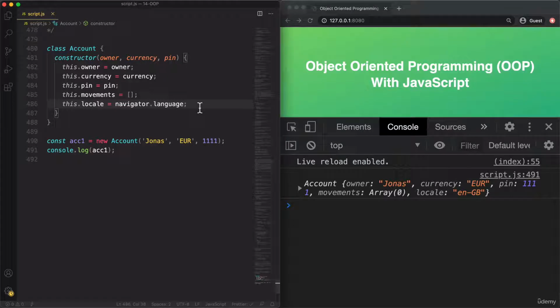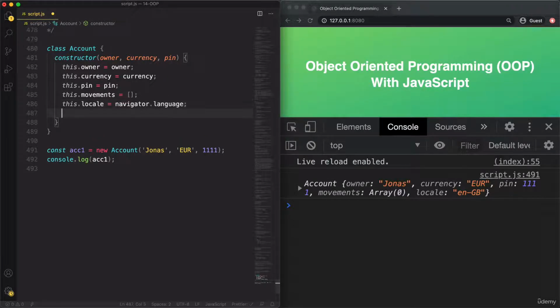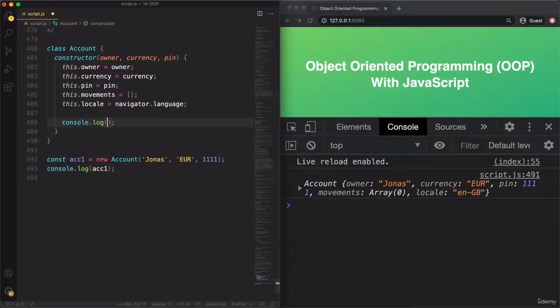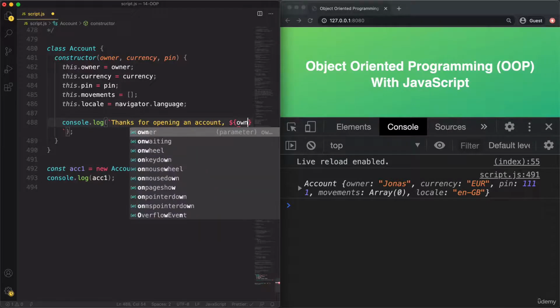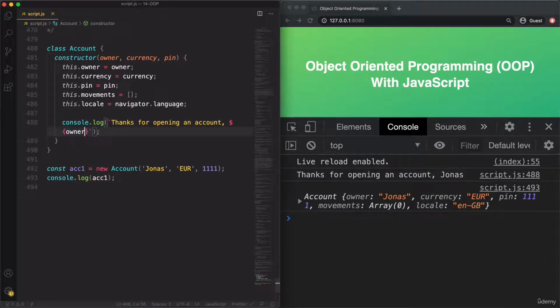And in fact, we can even execute any code here in this constructor that we want. So let's say, thanks for opening an account, and then owner. And so when Jonas opens a new account, then he's basically greeted with this message here coming right from the constructor. All right.